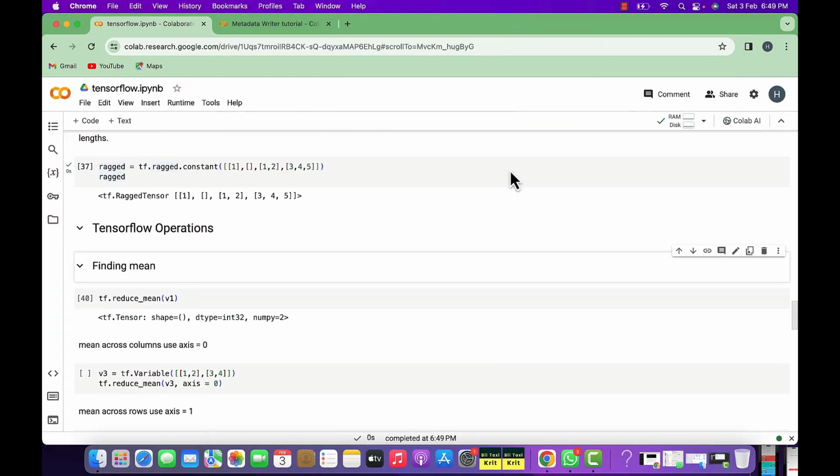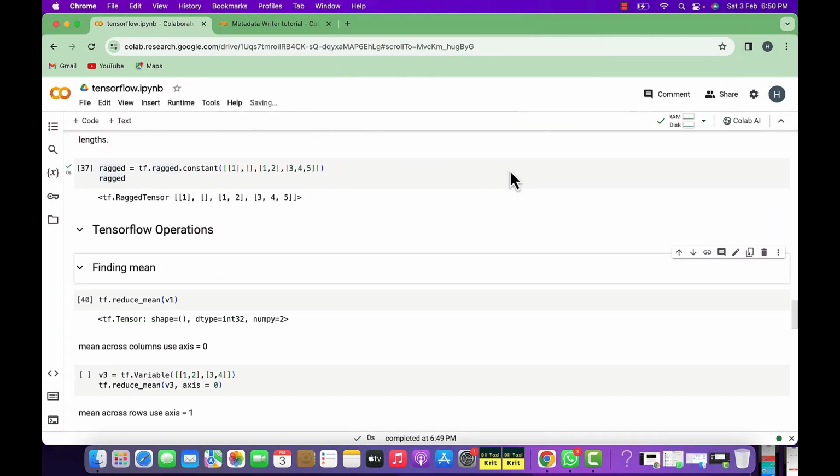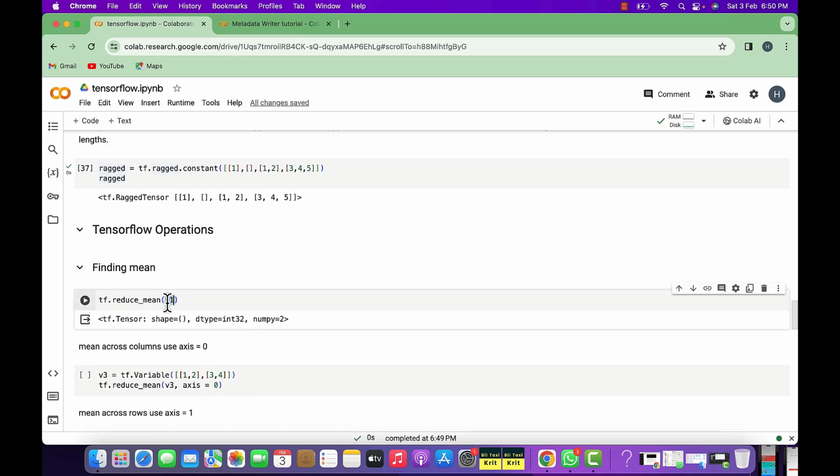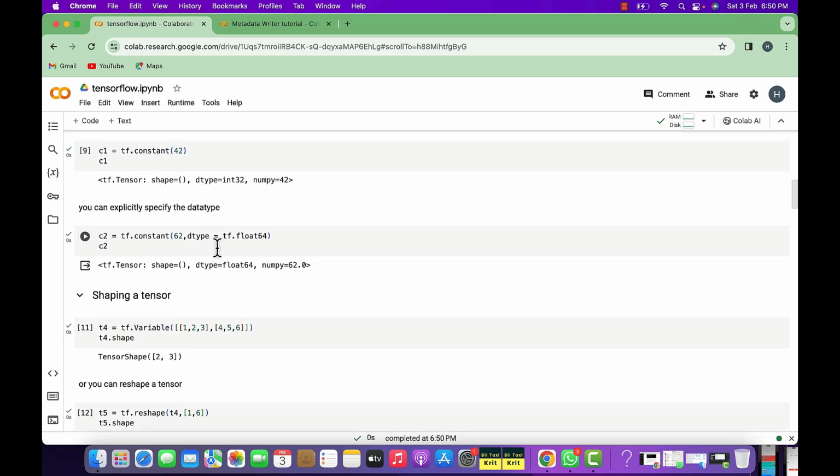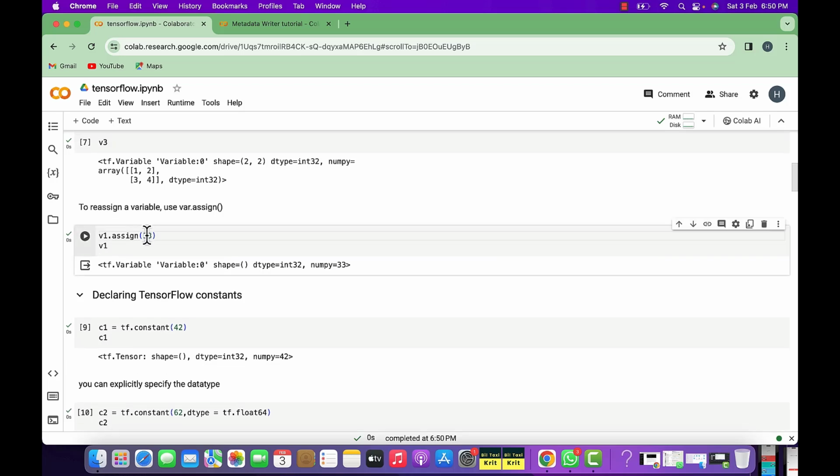And now let's look at few more operations which we can perform in TensorFlow. And the first one is getting mean of a value or mean of TensorFlow variable. So if you want to get the mean of a TensorFlow variable, then you can use this tf.reduce_mean function. And inside it you need to specify the variable for which you want to get the mean. Like here we specified v1, so when we will run it, we will get the result equal to 33. And the reason is we declared and initialized v1 above and then we reassigned it to value 33. So there you can see that.